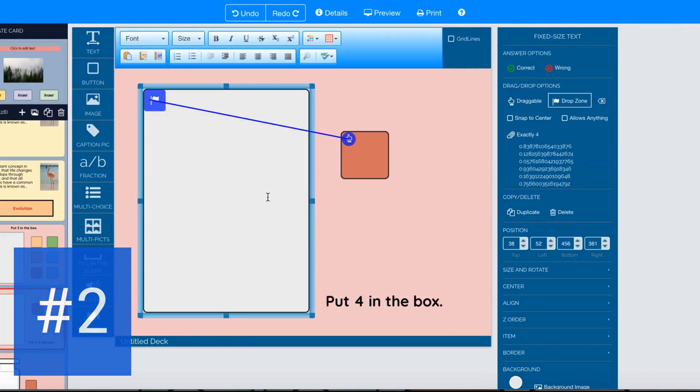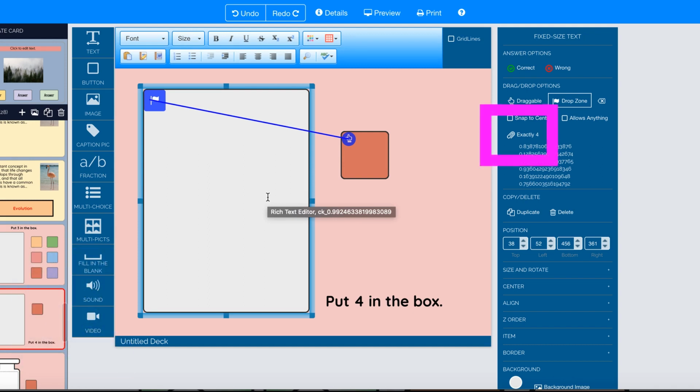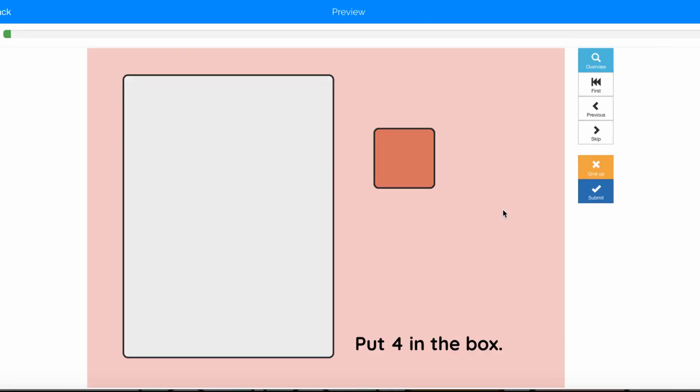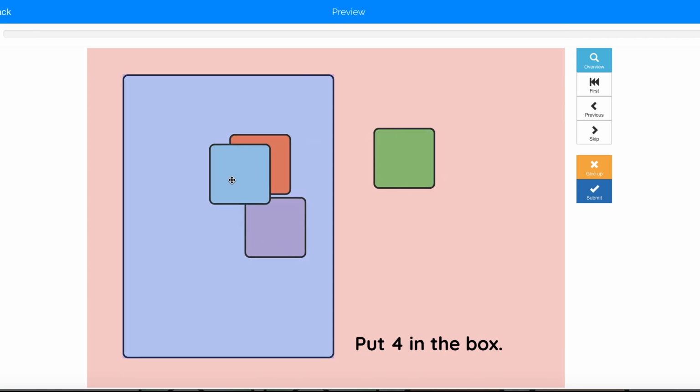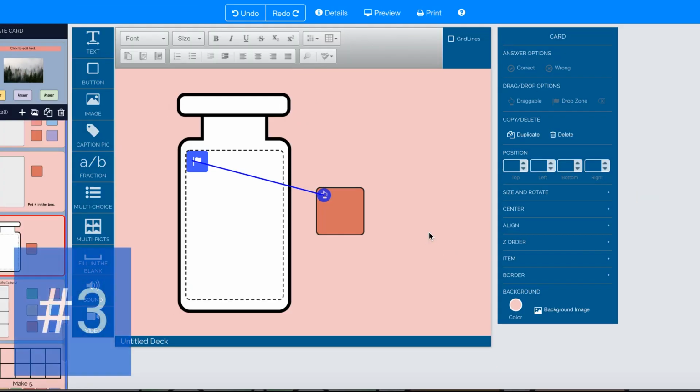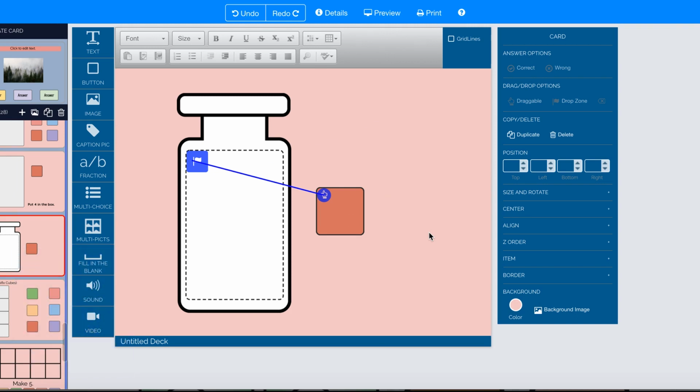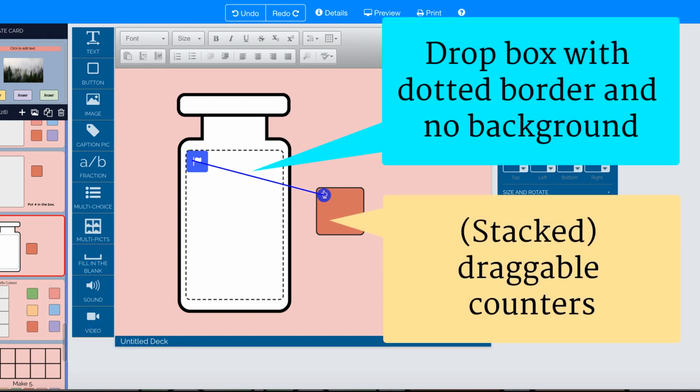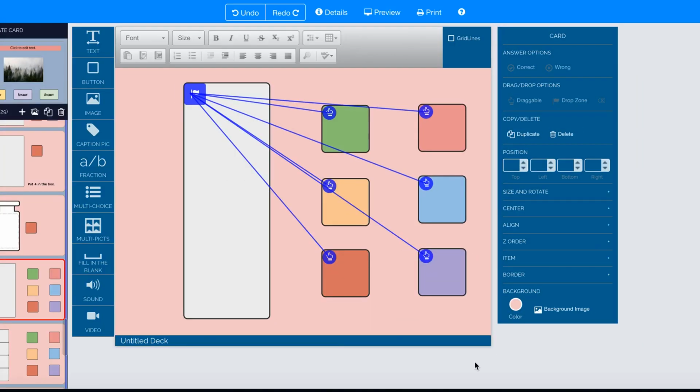In this case, I've set my drop zone at exactly 4, as I've indicated in the instructions to the student. When the student plays, this is what they see, and they can drag the items which are hiding on top of each other into the box. In this scenario, I have a more advanced graphic, but everything is set the same. I simply put an image of a milk bottle behind the drop box.